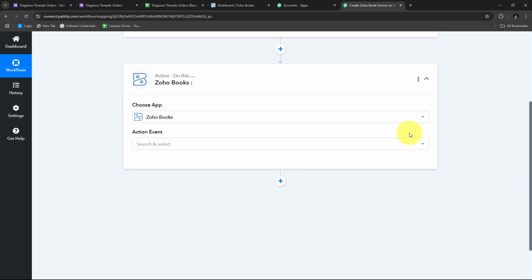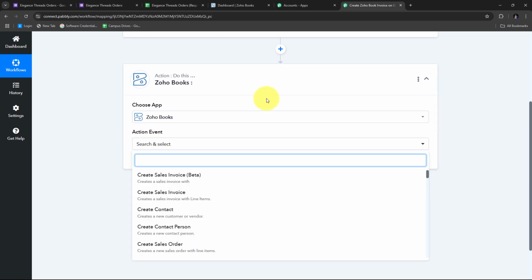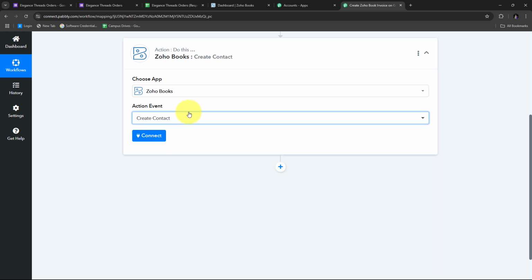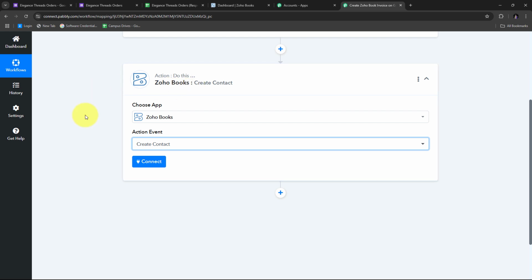Now I'm going to give my action event, so I'm going to open this tab. And for creating a new customer, I need to create a new contact. So I'm going to select create contact as my action event. So I'm going to select this. And now I need to connect Zoho Books with Pabbly Connect in my workflow.